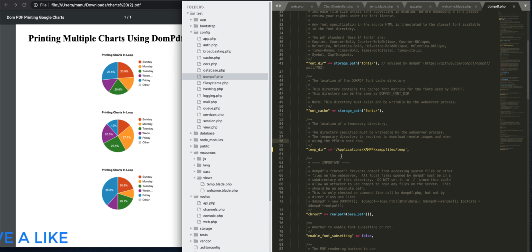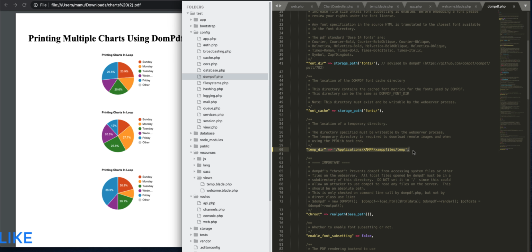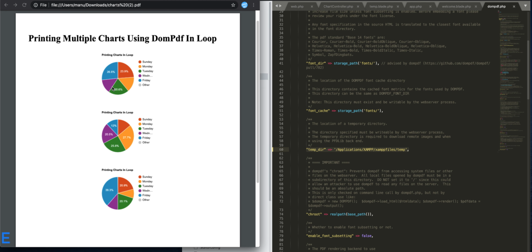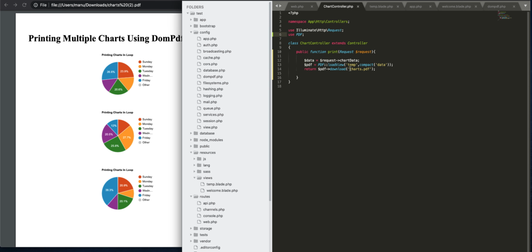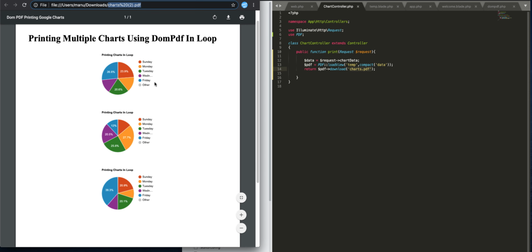So we needed to set the temp directory, and we were not getting the image due to that, because otherwise it was not picking it up. And here on the chart we are setting the chart.pdf that we are downloading straight away. So this is how you print chart in Dompdf.